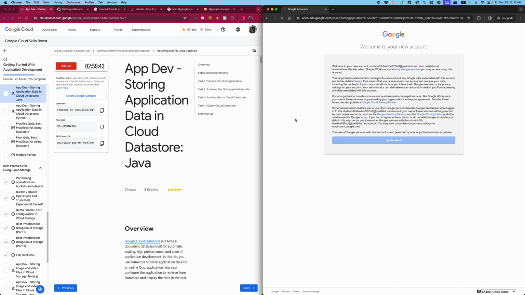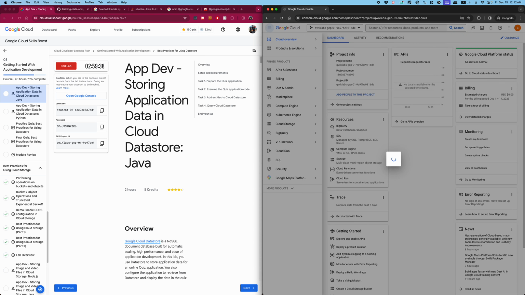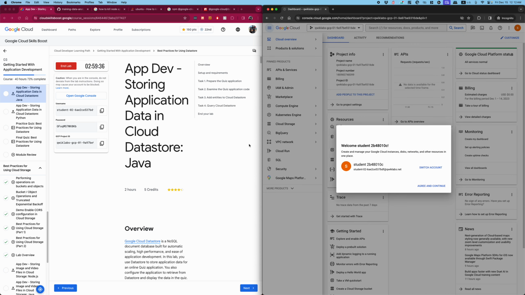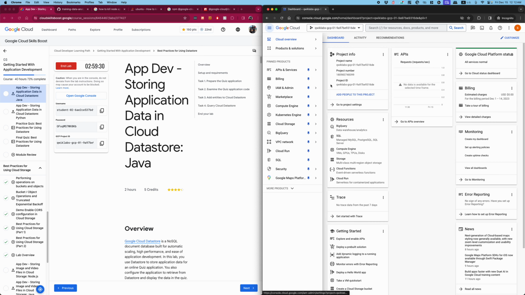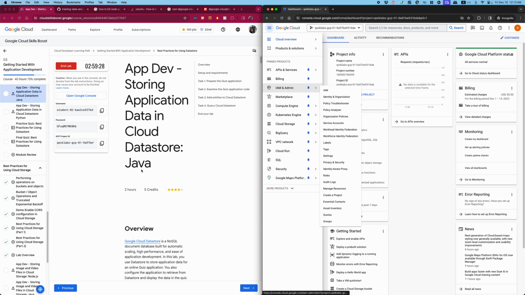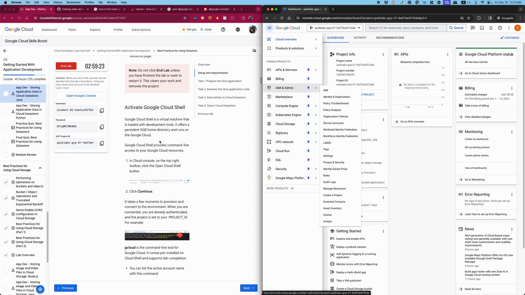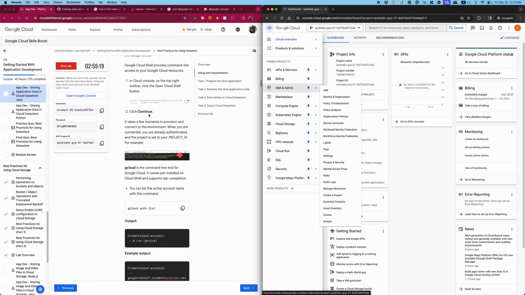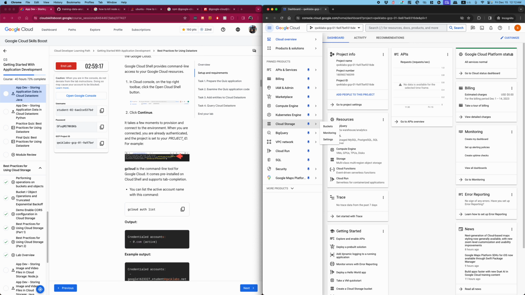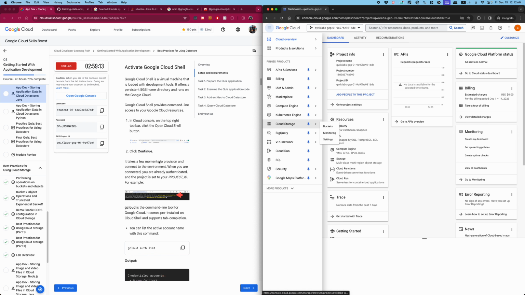Hello, hello. Welcome to the walkthrough of App Dev: Storing Application Data in the Cloud, the Java version. We've already done the Node.js version and fumbled through it together, so let's try not to fumble through this one. I've already started the lab and opened the GCP console, so let's activate the Cloud Shell.